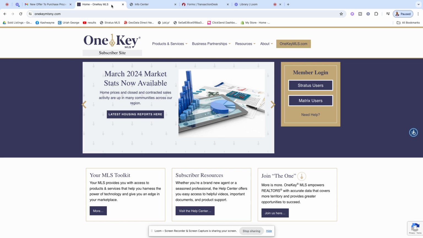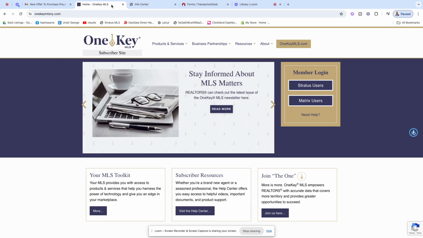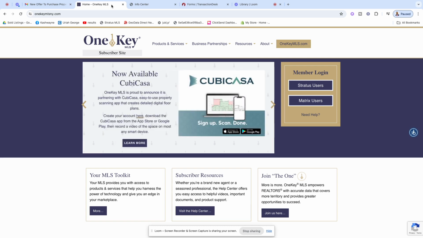So today what I'm going to be talking about is how to put in an offer on One Key MLS, how to actually write up the offer on One Key MLS.